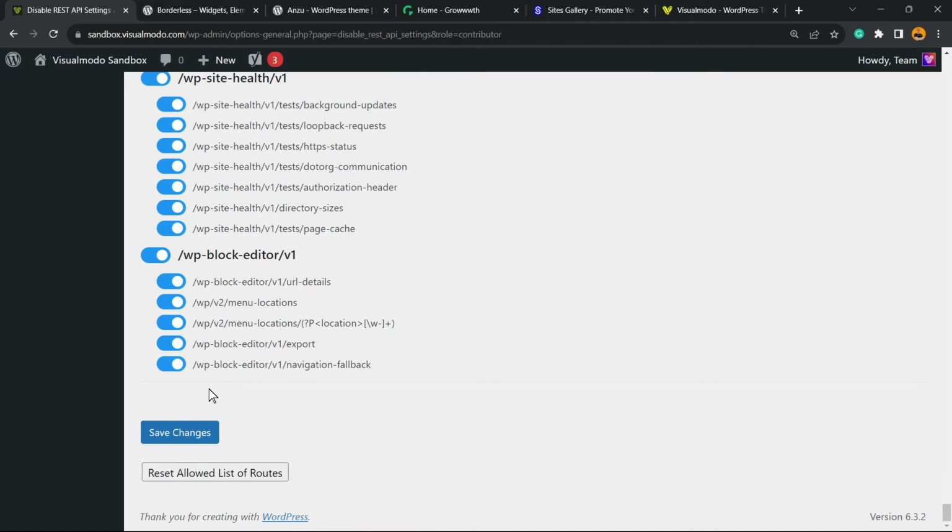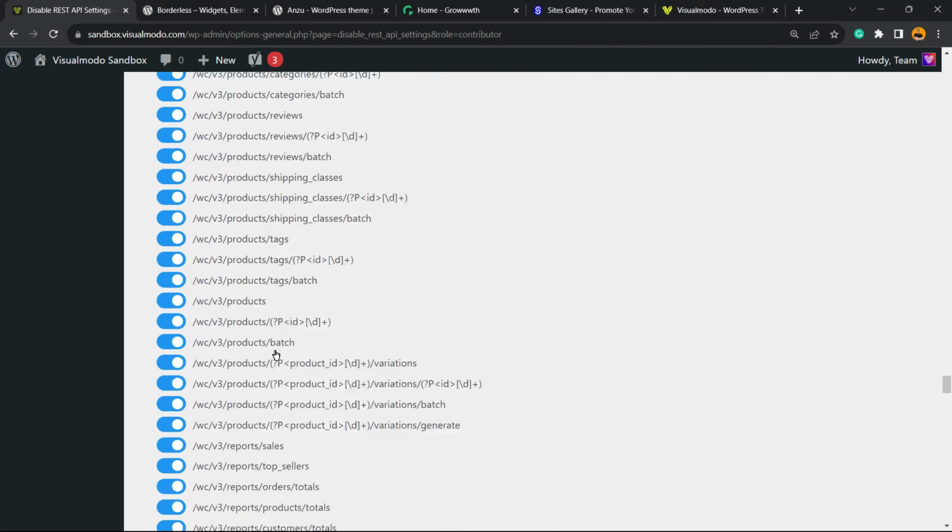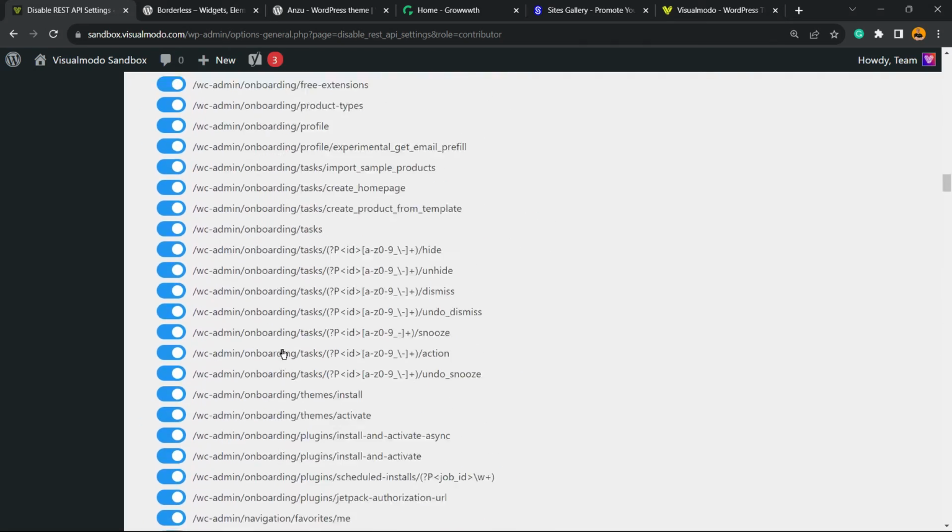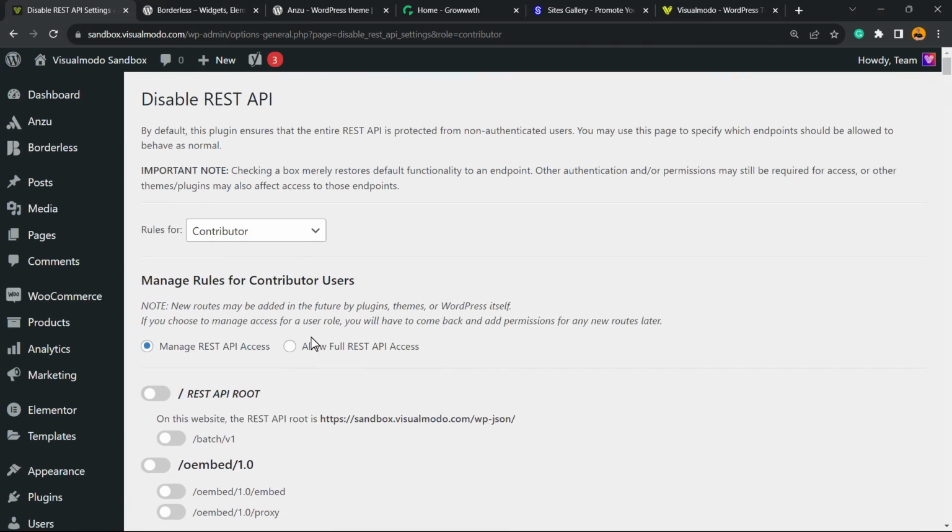After a change is made, hit the save changes button, clear the cache in the case there is a running cache on your site, and you are good to go. You're gonna have a better and more secure WordPress website.